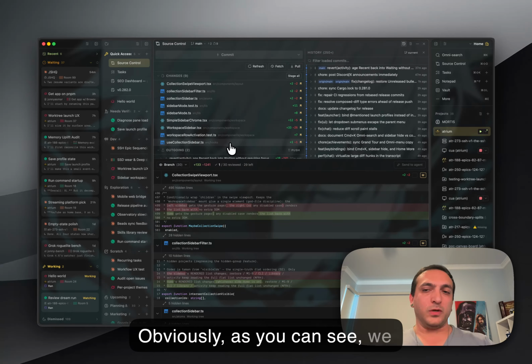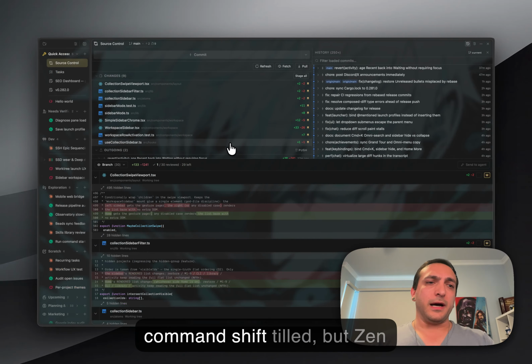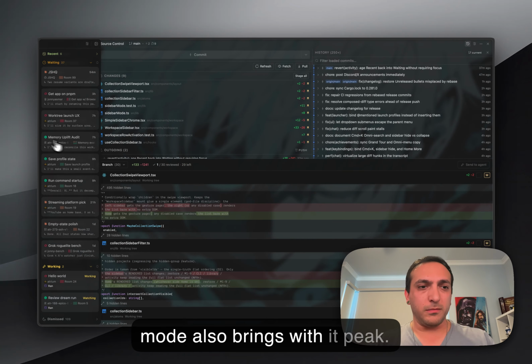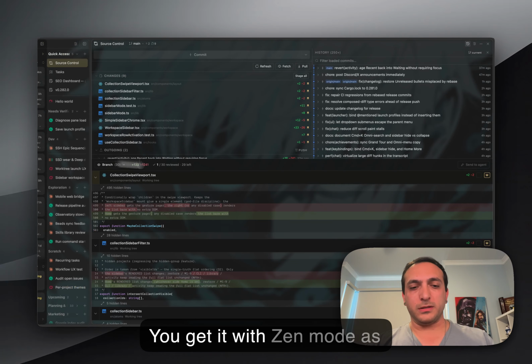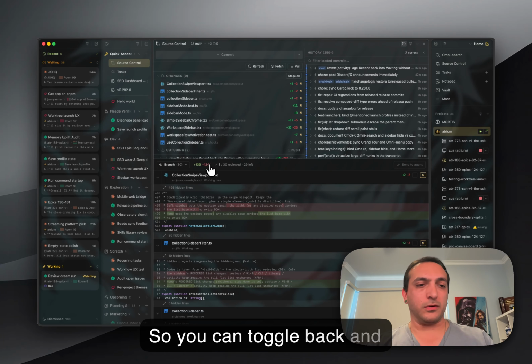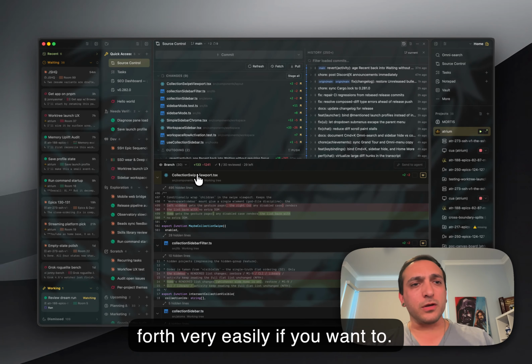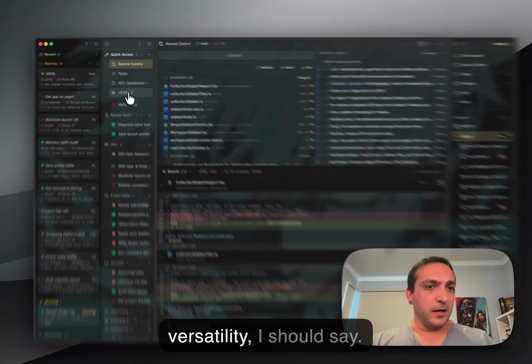Obviously, as you can see, we still have Zen mode to Command Shift tilde, but Zen mode also brings with it peek. So it's not just the permanently hidden sidebars. You get it with Zen mode as well. So you can toggle back and forth very easily if you want to. So that's sidebar versatility.